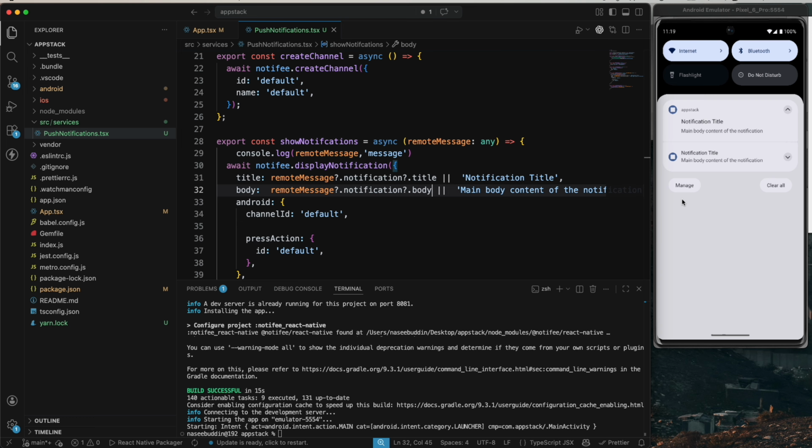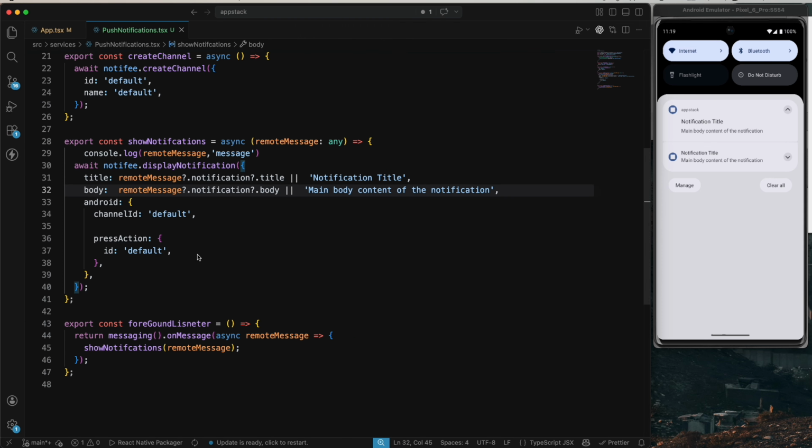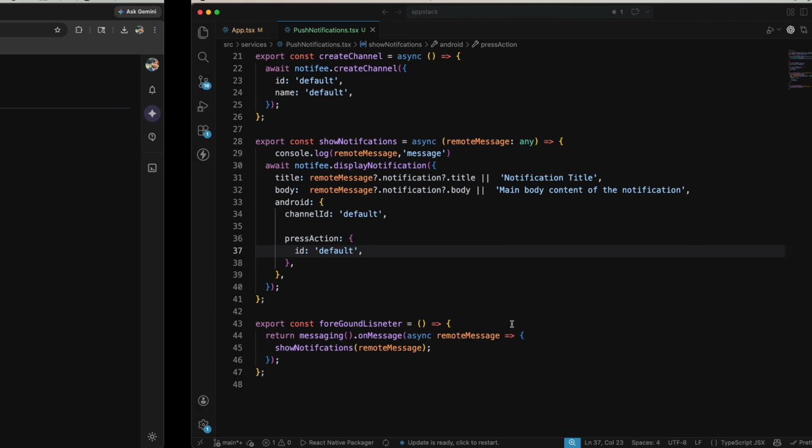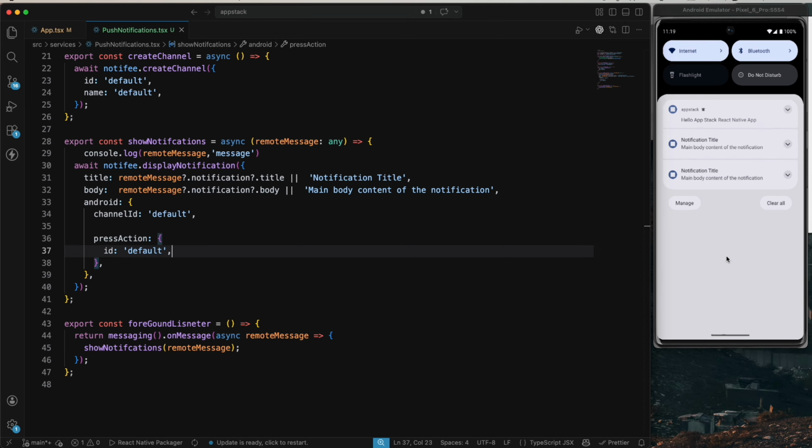So now I'm going to send the notification again and check whether it is showing or not. Let me close these. Let me send again. Simple. And now you can see we get the notification with the name, hello app stack, React native. So this is showing the real notification. This is how we can show the real notification.